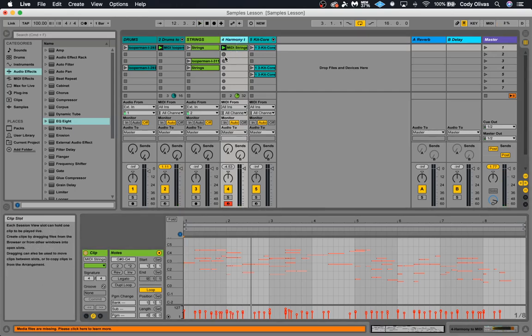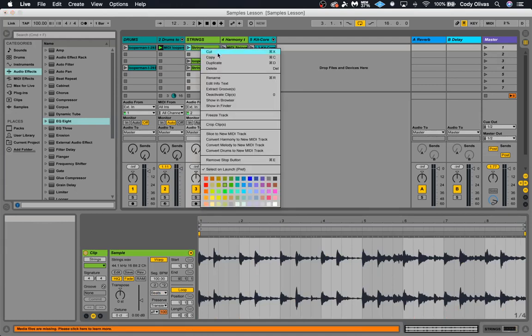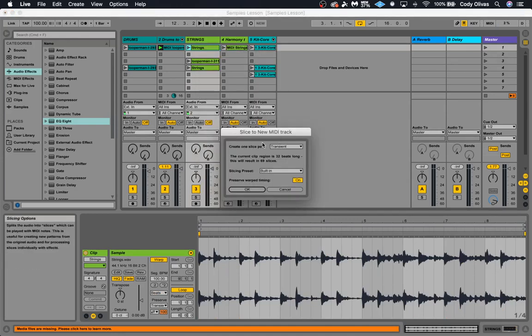Let's try something different. I'm going to just press stop. And let's try converting this to, let's just do Slice to New MIDI track. So we've tried harmony, melody, we did the drums on the other beat, so now we'll just do Slice to MIDI. Create one slice per transient, per bar, per half note, so this can be customized.